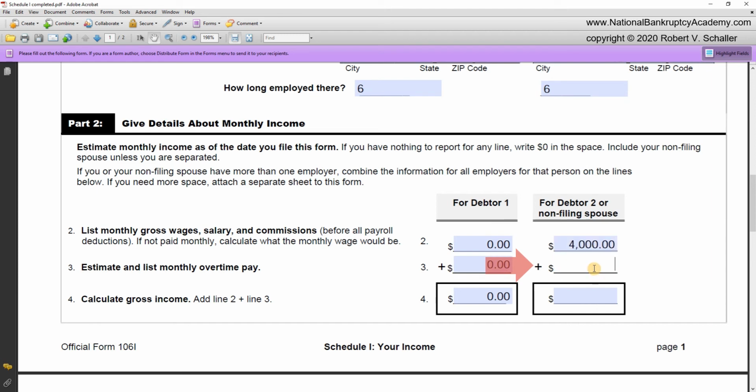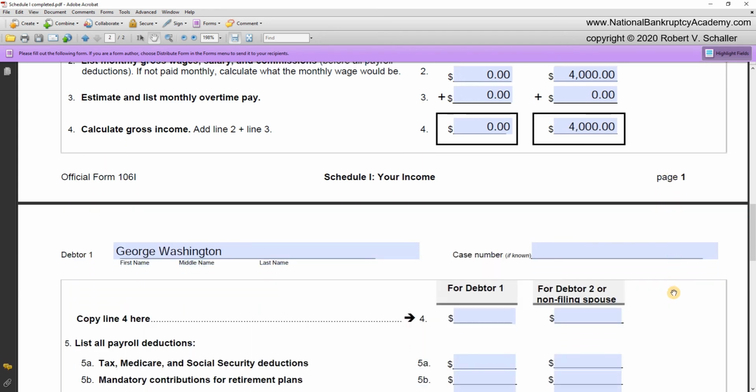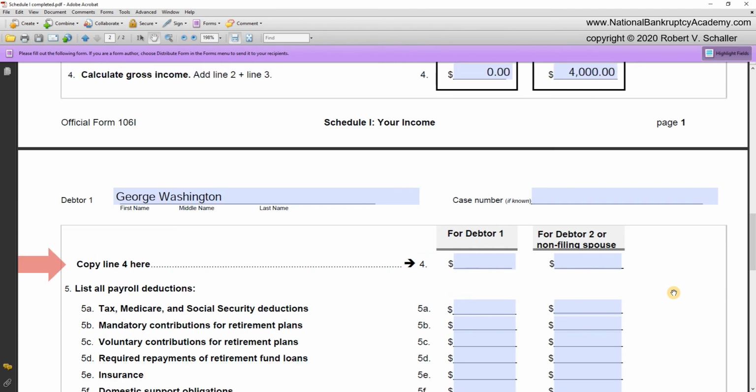Next, estimate and list monthly overtime pay. She does not receive overtime pay, so that would be 0. And then line 4, calculate the gross income, adding lines 2 and 3. That'd be $4,000. So let's scroll down. At the top of the form, it says copy line 4 here. So I'm just going to copy the line 4. It'll help for the calculations. And the information here is simply the same number as the numbers on line 4. So let's scroll down to see line 5.